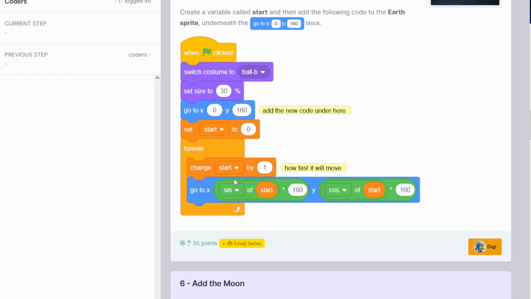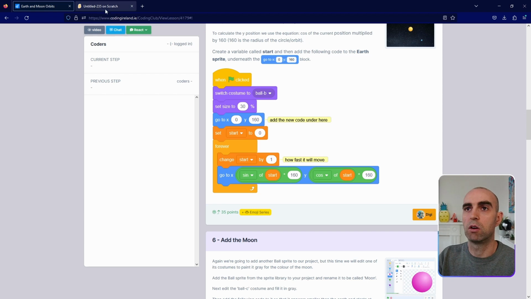So we're going to say forever change start by 1. That's how fast it's going to move. You can play around with that later on. And here's our equation. We're going to set the X position and the Y position of the Earth sprite using the equation. So we're going to get the sine of start and multiply it by 160, and the cosine of start and multiply it by 160 for the Y position. Okay, so let's add in this code and see if it works.